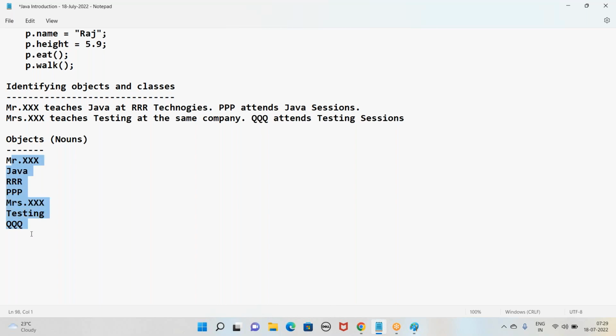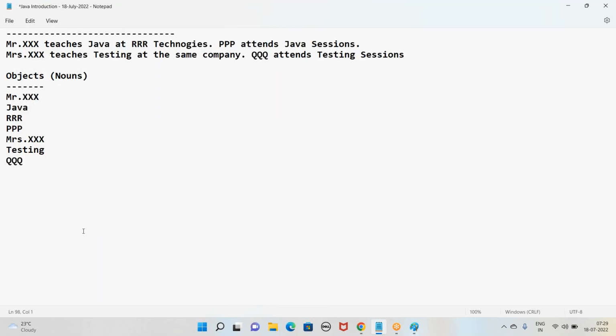Now once we identify the objects, the next step is we need to categorize them. Categorize means, if you take Mr. XXX and Mrs. XXX, what are these two here? What is the role they are playing? Teachers, instructors, professor, or let me say faculty. These two are faculty.